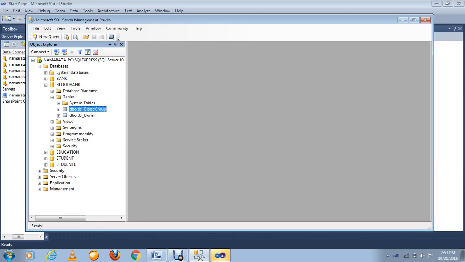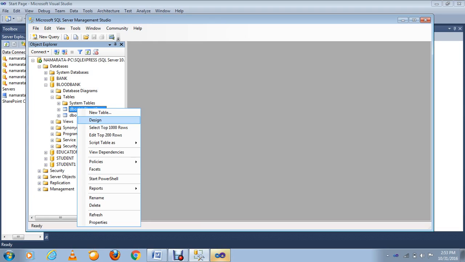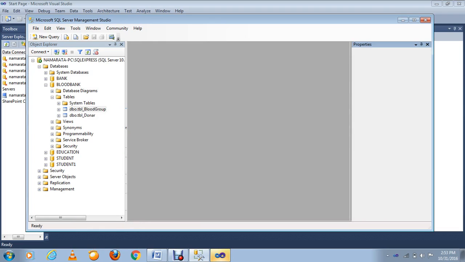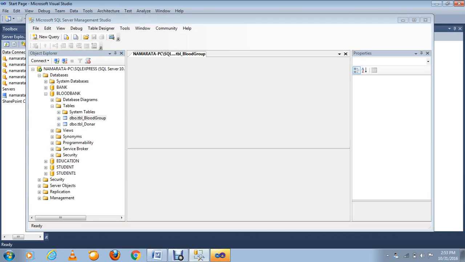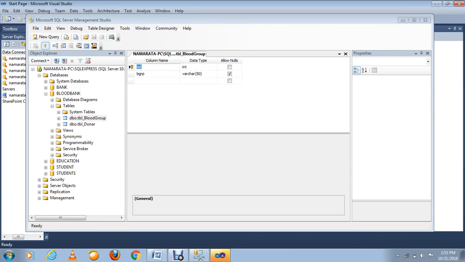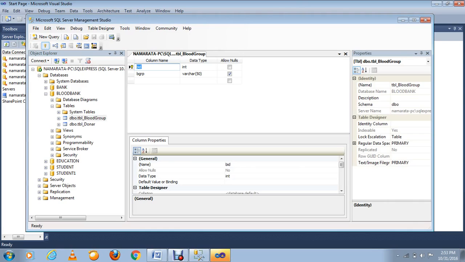Just create a table, blood group, as blood BID int, BGRP varchar. So I am giving a primary key. Set this as a primary key here.